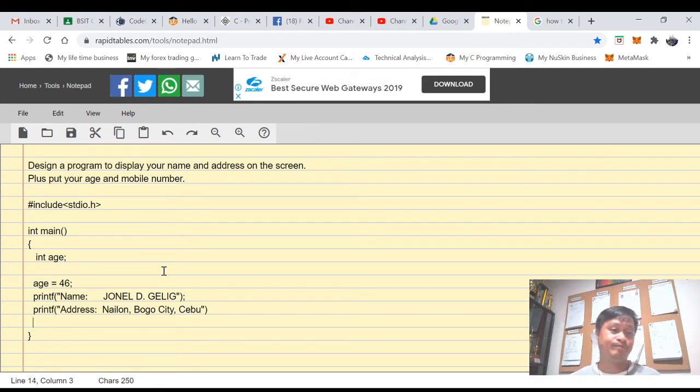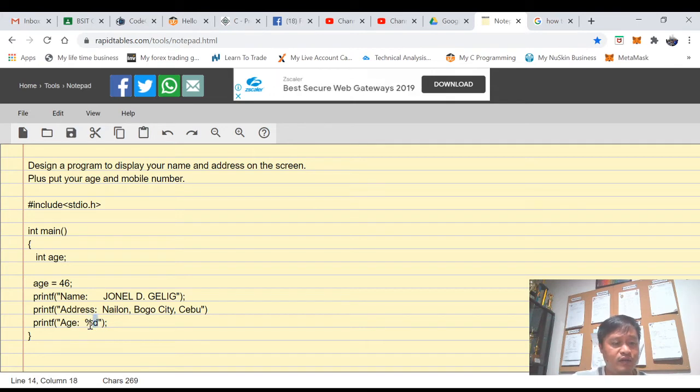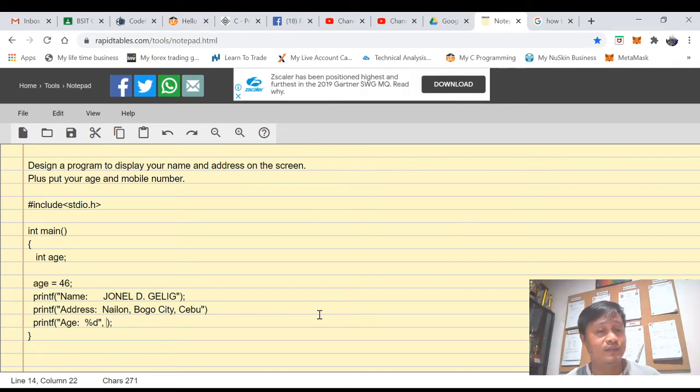Sunod, saan na kabutang? Your age, no? So pwede ka nga mag-print, say age, yeah, percent age is what? It's an integer, so ang data placeholder niya is also d. Okay, so kung float siya percent f. Ako na i-discuss in detail. This is just a sample program na akong i-share sa inyo karon kay the way I feel it, murag gamit ni sa inyo para somehow, na may idea kamo sa programming.